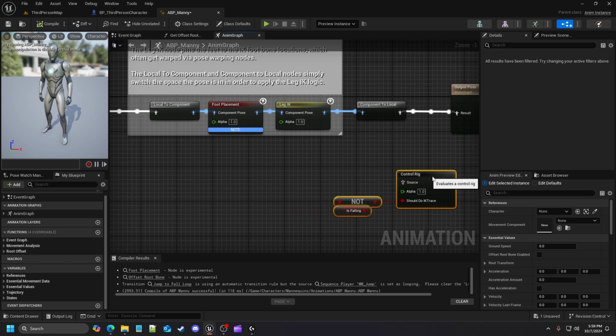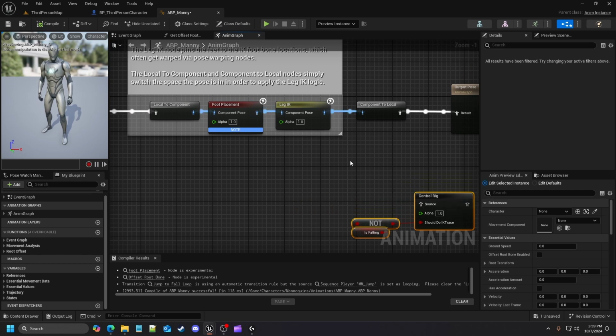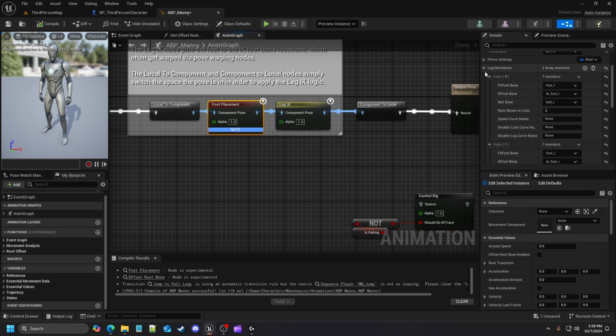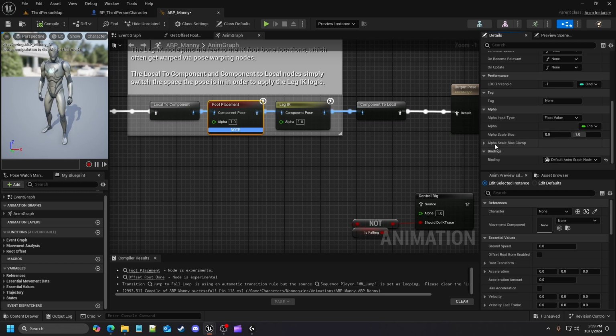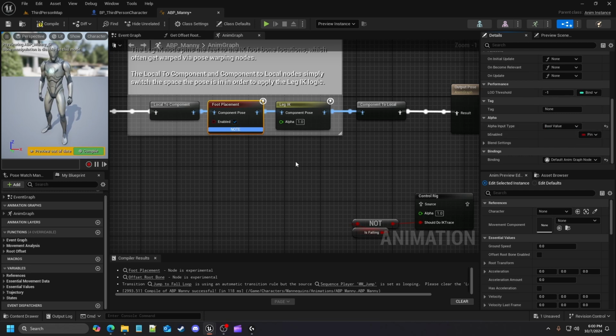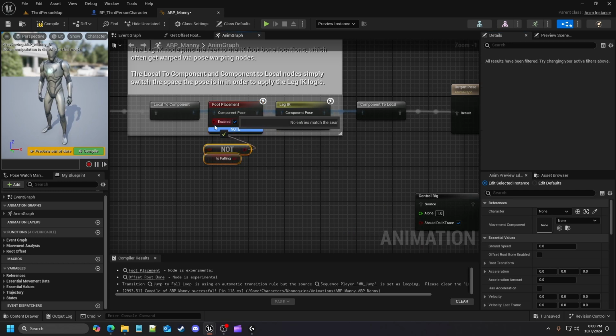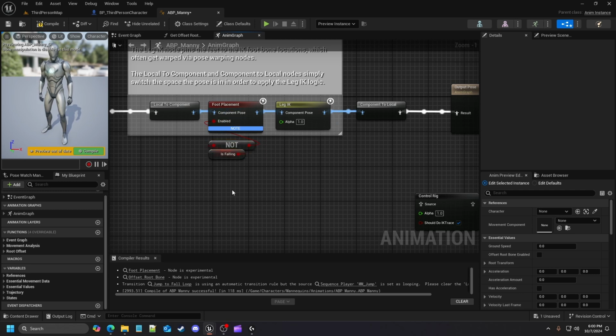However, with the way Hikari did it within one of his blog posts that I was reading, you can actually go into foot placement, and I'll also show you how to do it in the leg IK, where right here with the alpha input type, we can just drop it down from float value to a Boolean value, so that we now have enabled or disabled. With that, we can hook it up like that, so that we can call whether to enable or disable this foot placement depending on whether we're in the air or on the ground.